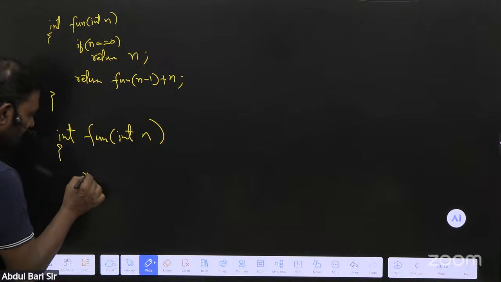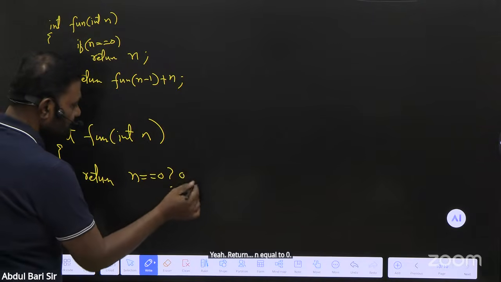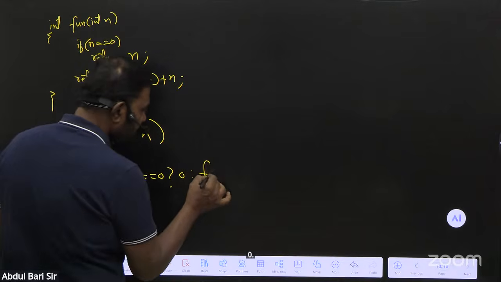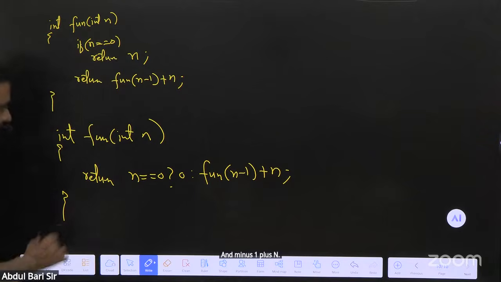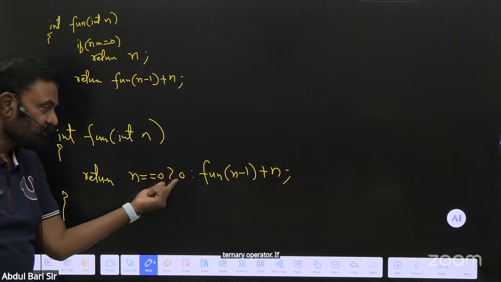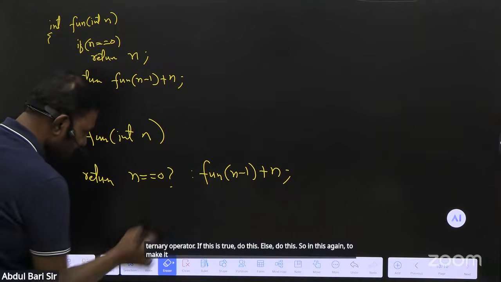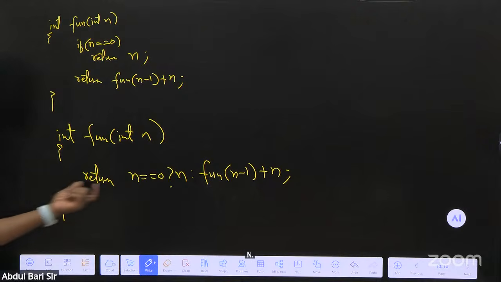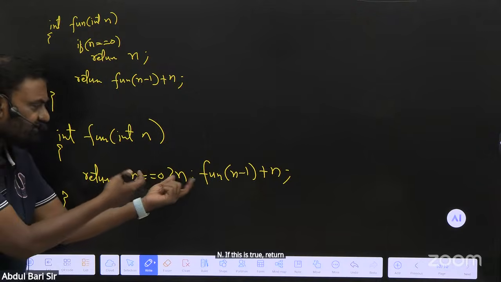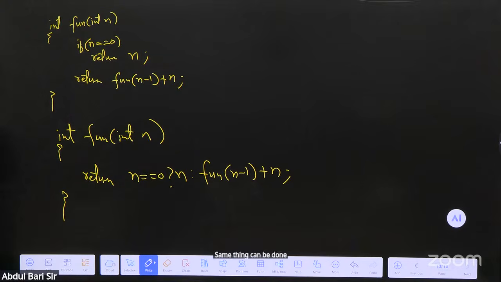Return n equal to 0, 0, fun of n minus 1 plus n. Ternary operator: if this is true, do this, else do this. So in this again, to make it a little confusing, n. If this is true, return this. Otherwise, this result, either this or that. Same thing can be done like this also.